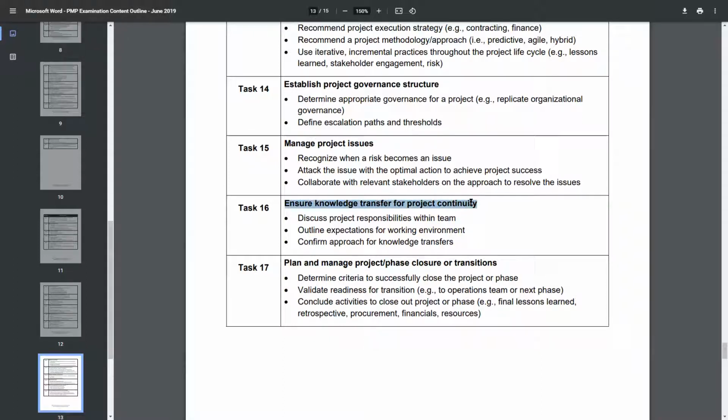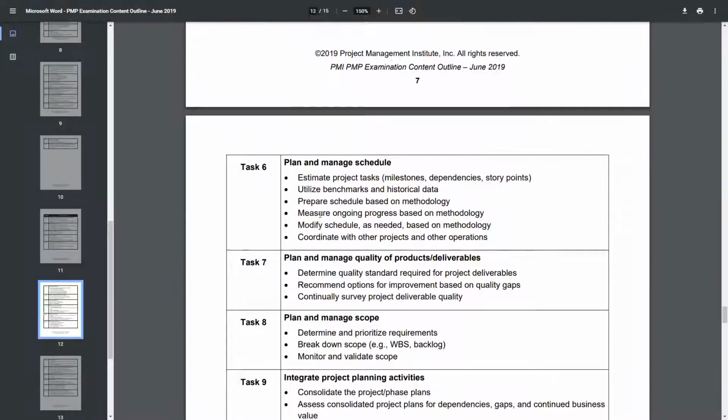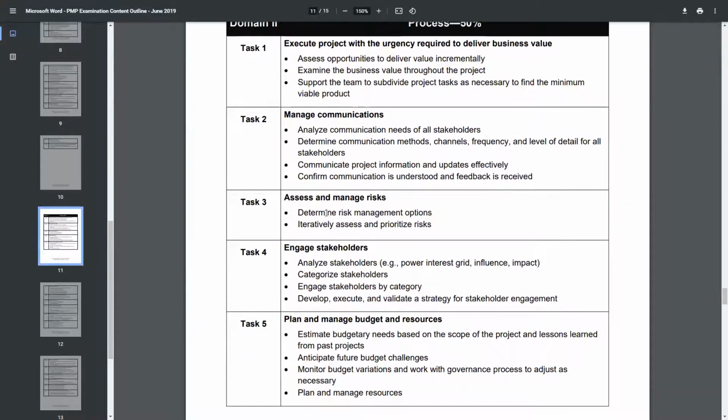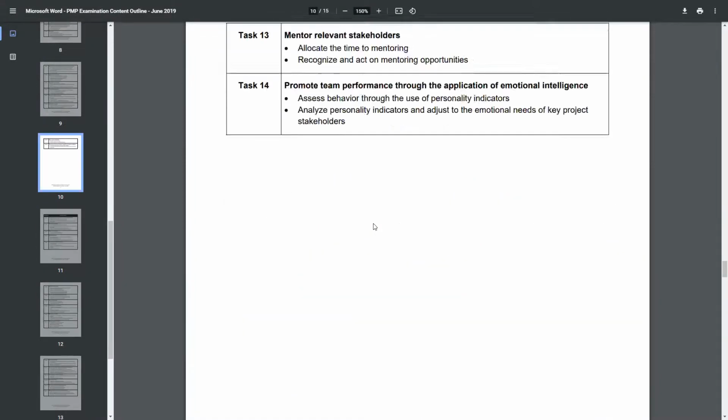Ensure knowledge transfer for project continuity. This can be found in, again, chapter 4, manage project knowledge, and other places. Close project or phase as well. And this one, plan and manage project or phase closure. This is straight up close project or phase. So you see, while it is not explicit, you can trace these back to knowledge areas, chapters, and even sections in the PMBOK Guide or the Agile Practice Guide.